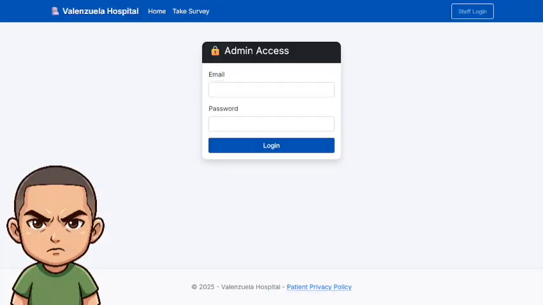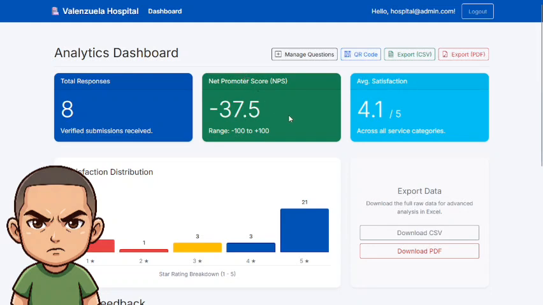Thank you. Now, I will explain the admin side of our Valenzuela Hospital feedback and satisfaction system. The admin plays a vital role in managing, monitoring, and improving the hospital services through the system. First, the admin logs in using a secured admin account to ensure that only authorized personnel can access the system's management features. Once logged in, the admin can create and manage survey questions.